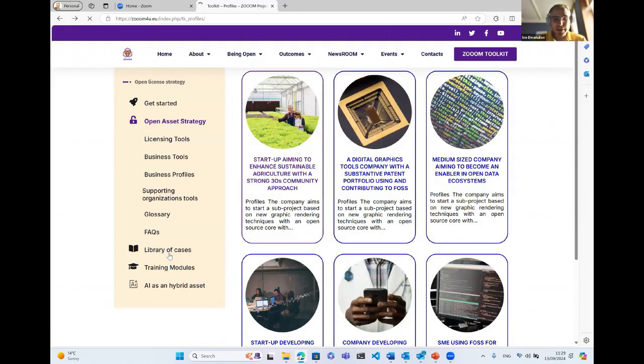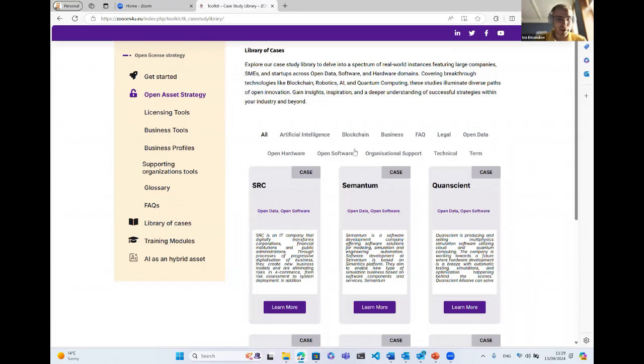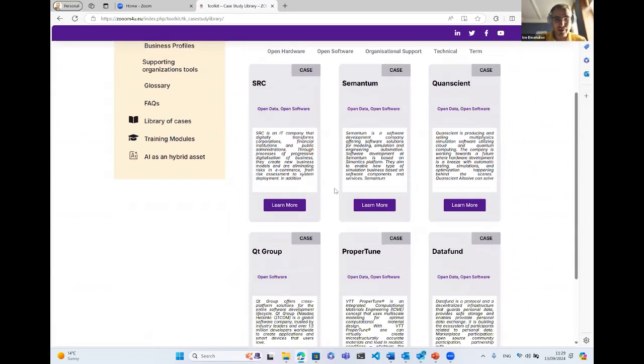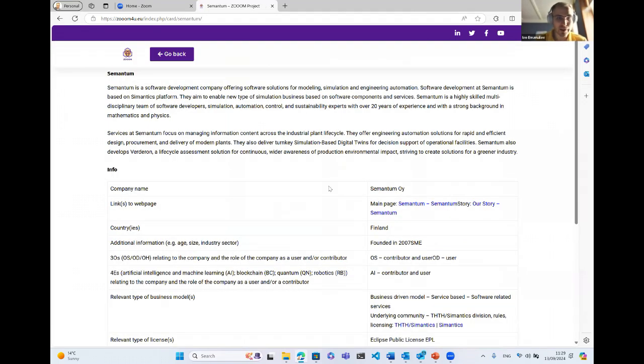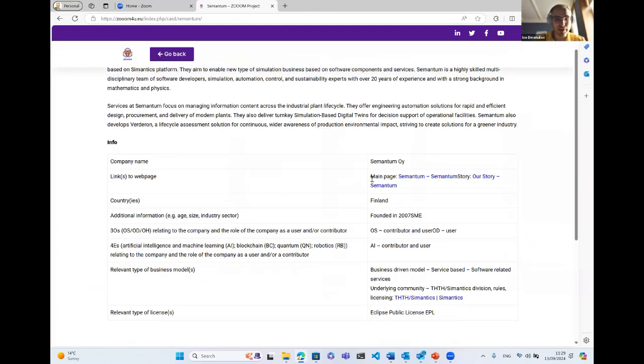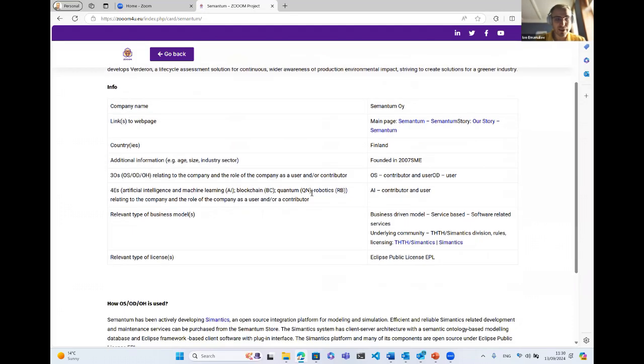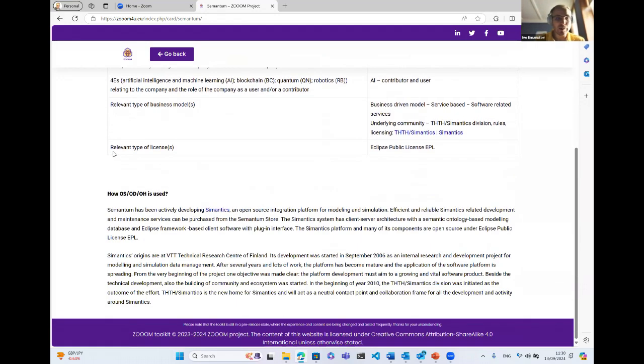And then the library of cases is something that I will probably only have time to show you last. Now, just to give you an idea of what these profiles look like. So let's click on a random company. So this is what you get. You get a profile of the company, and you get some basic information: who they are, where they're founded, how long they've existed, what they use. For example, this is an AI company, both contributing and using AI. What type of licenses they use for some of their products, and specifically a description of how exactly these open source technologies have been used.